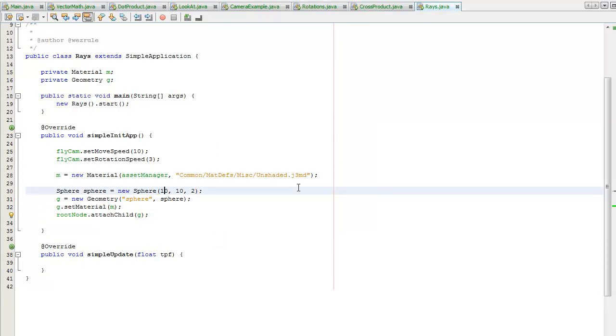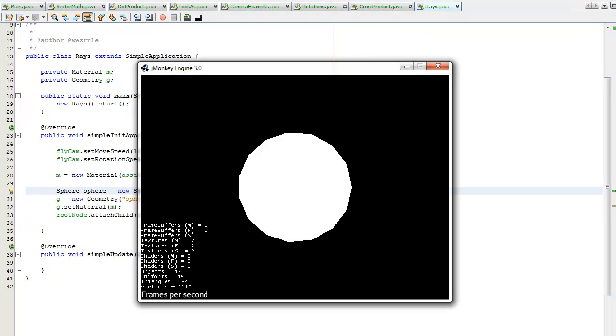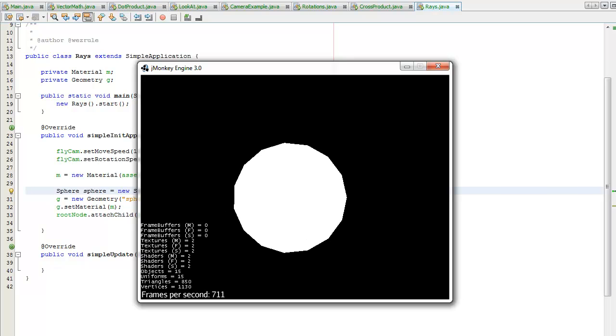Let me just increase it to 15. And also, I've changed the resolution since last time by accident. Untick vertical sync. Okay, there's our sphere.